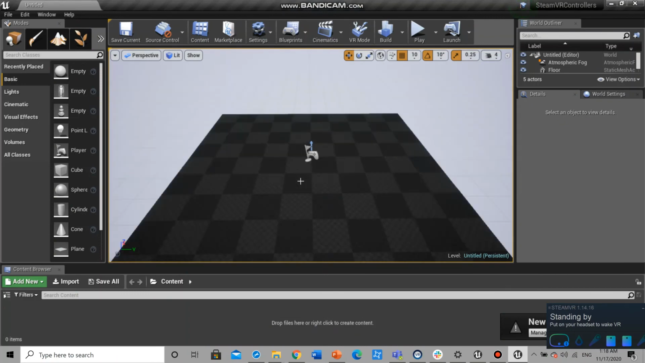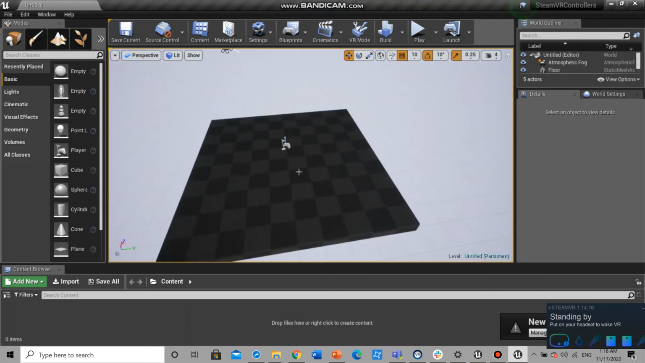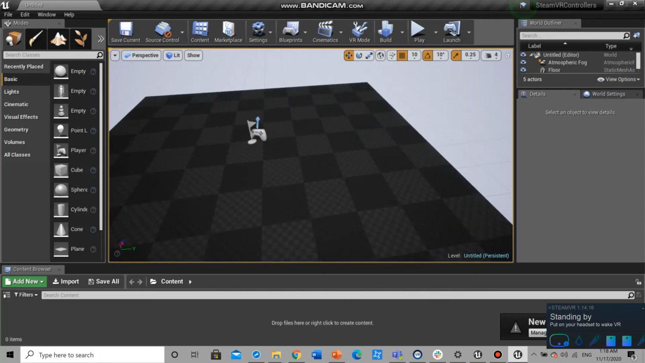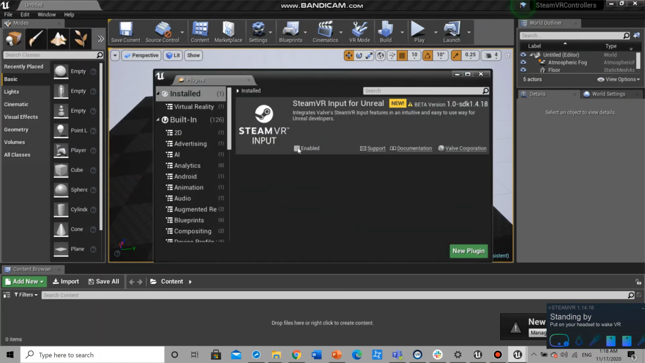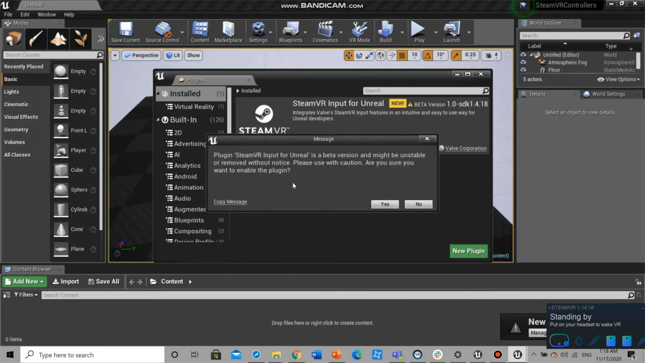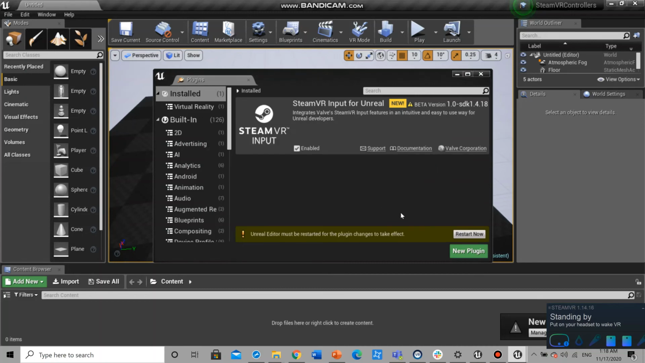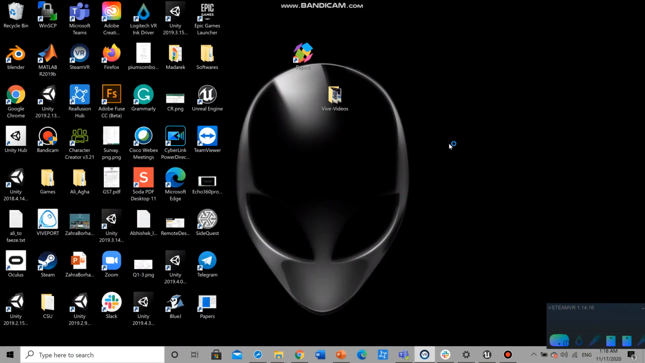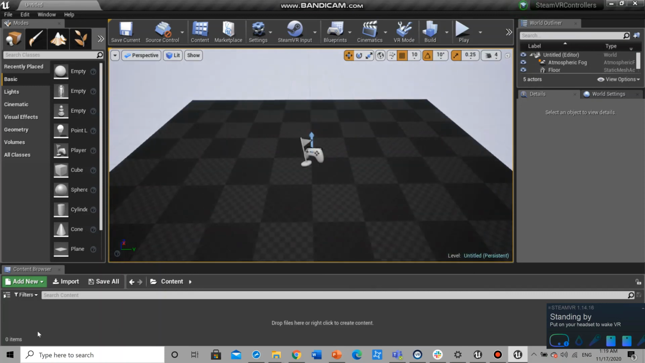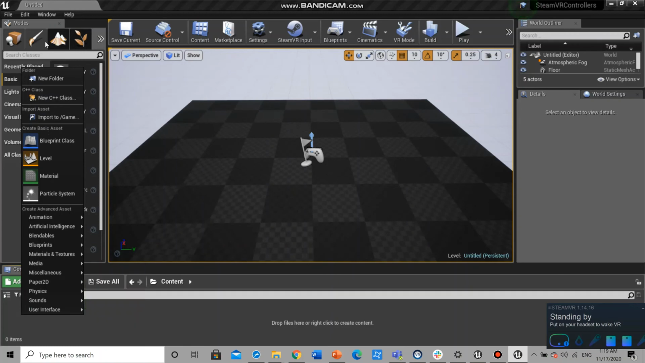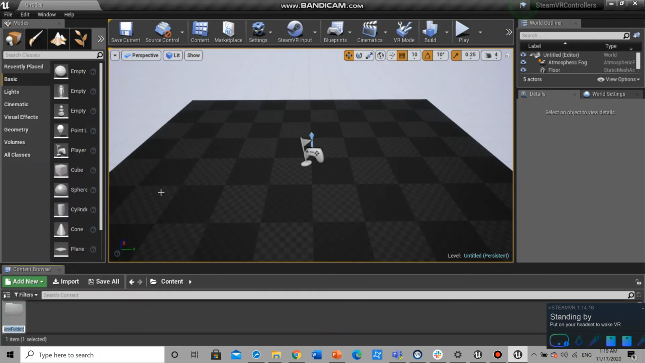Okay, so here is the empty scene, and now if you go to Edit, Plugins, make sure to check the box SteamVR Input for Unreal. This is for the beta version, just select yes and then restart now. Okay, so close it, and then here create a new folder. Let's call it Blueprints.